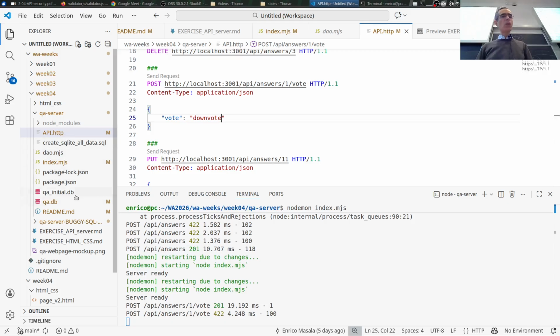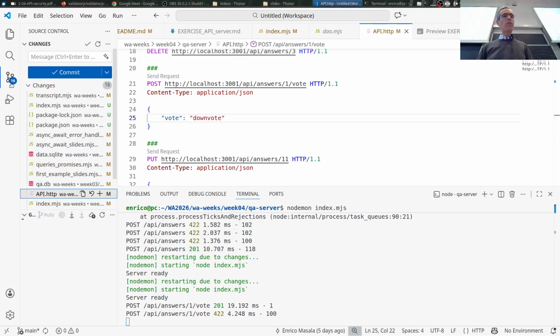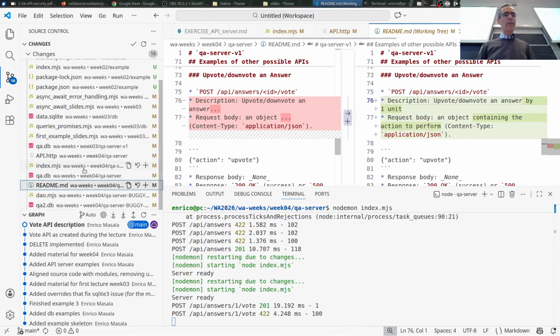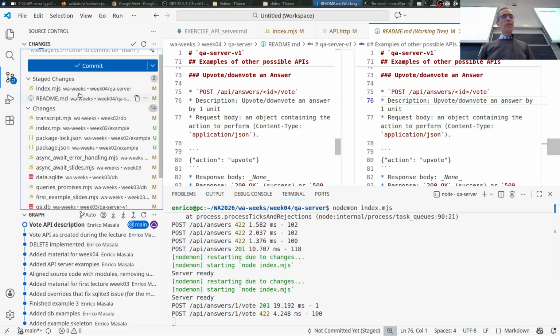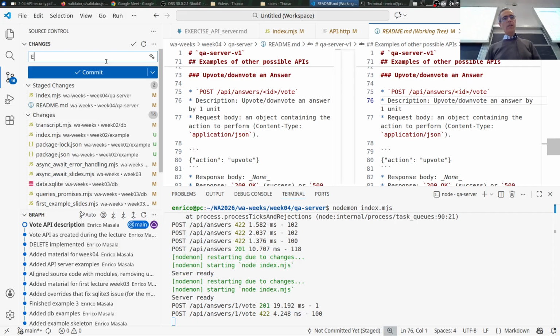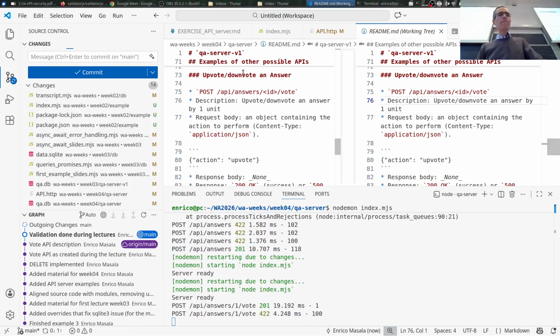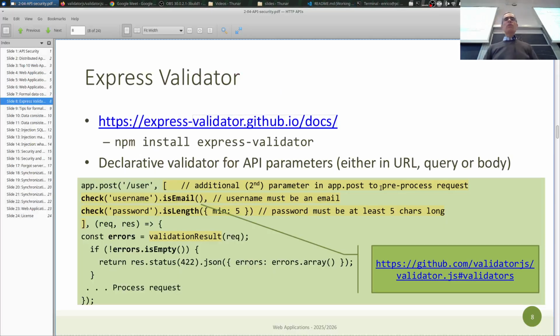So let me just commit this stuff, so a couple of files that are already there, so I don't forget. So these two, I think, right? Index.mjs, yes. The README and the index.mjs in the correct form. Okay. Example, validation done during lectures. Push, and that's all. Okay, good. So we finished this part.